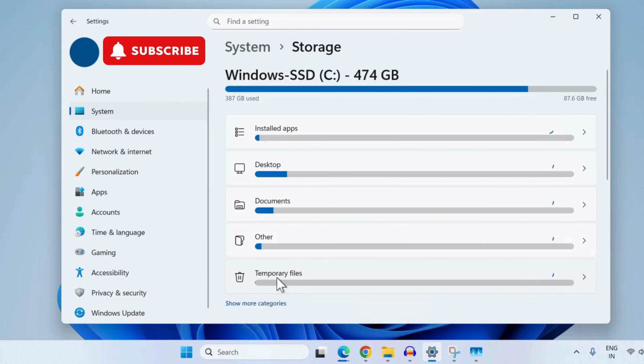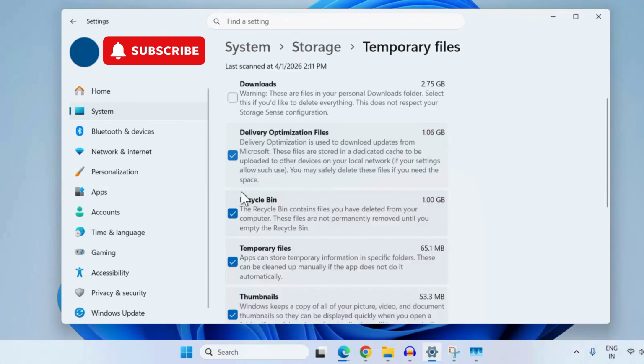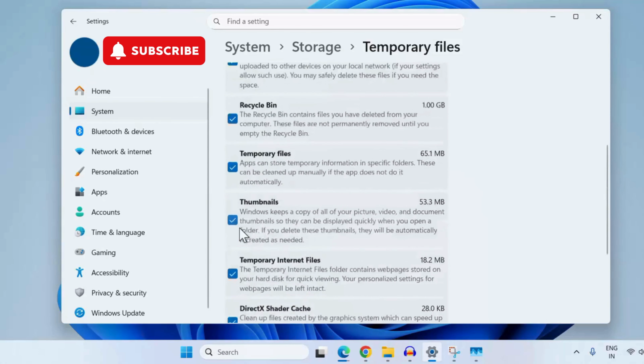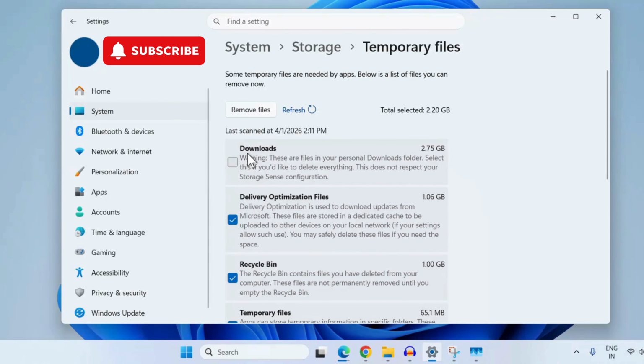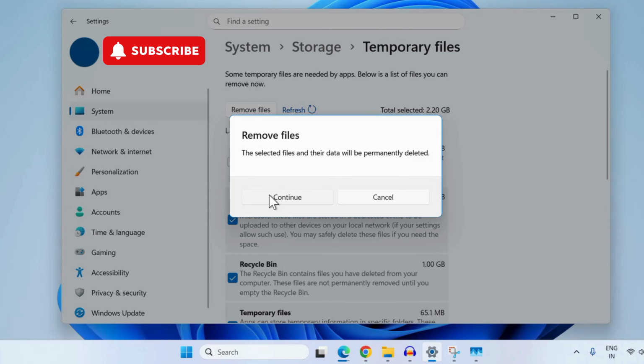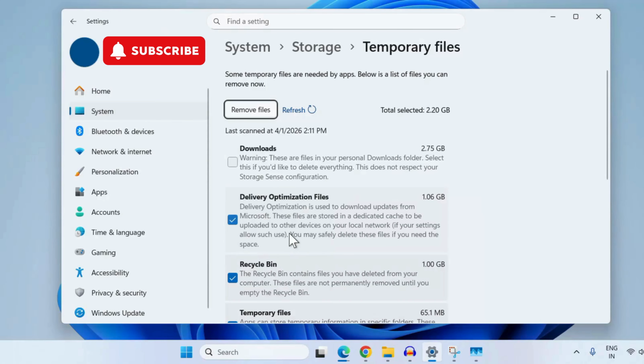So what you need to do is click on temporary files and then select all these checkboxes. Make sure to uncheck this downloads checkbox. Now click on remove files and then click on continue to confirm. So these will delete all the temporary cache files that your PC may have created over time. So it's completely safe to do. So make sure to try this.